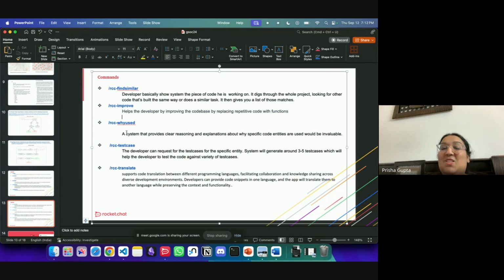Then the last one is translate. The translate command addresses the different programming languages developers are coming from. They face challenges with collaboration and knowledge sharing across diverse development environments. So someone coming from Python who wants to contribute to the Rocket.Chat core repo, which is in TypeScript and JavaScript, faces a language barrier. The translate command, without changing any logic or context, will translate the code.